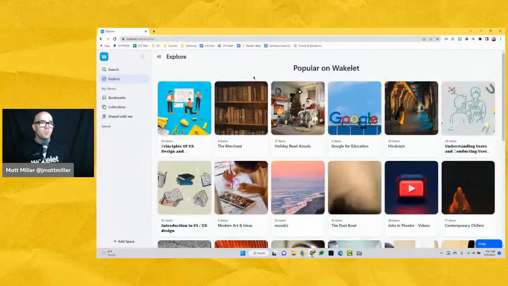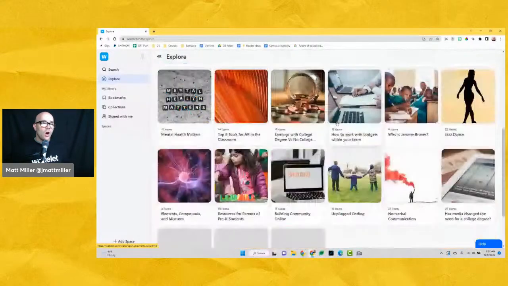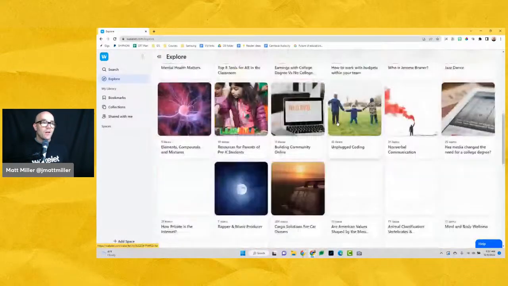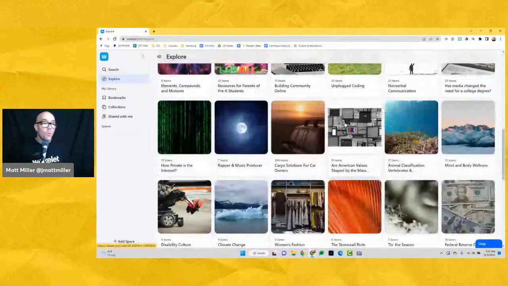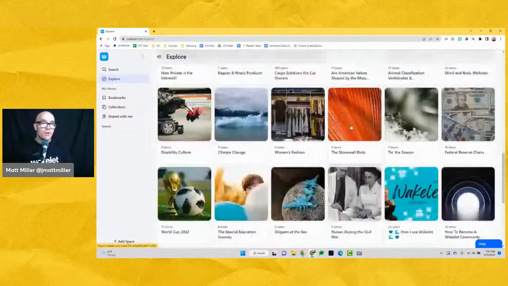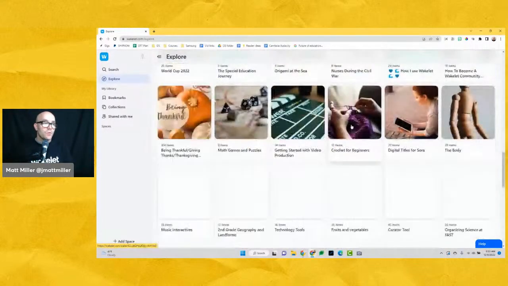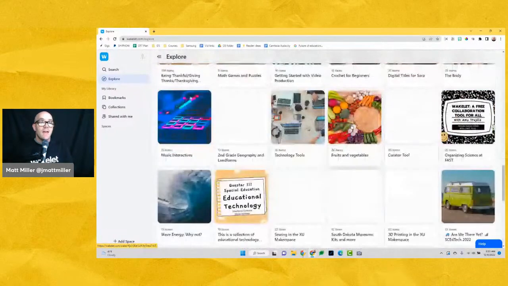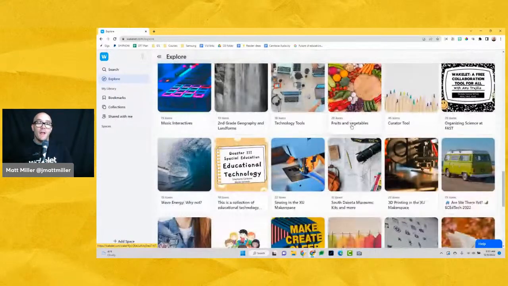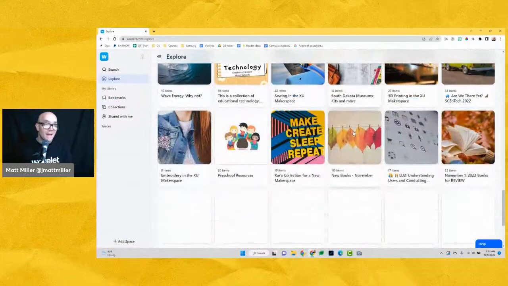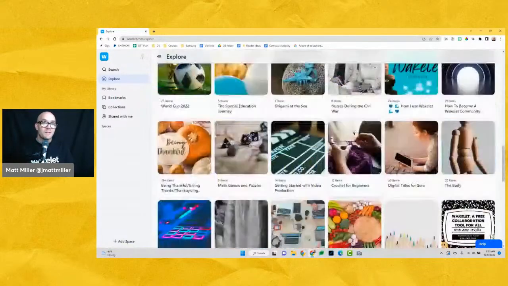See, if you look at Explore, you can start to see some of the things that people are creating on Wakelet. And I love this for a couple of reasons. Number one, you might just browse through the Explore section and find that somebody has already made what you were getting ready to make. So that's a possibility.